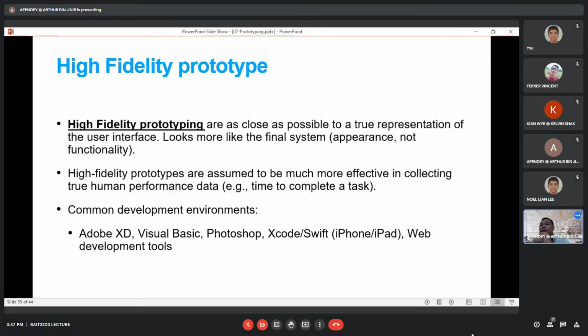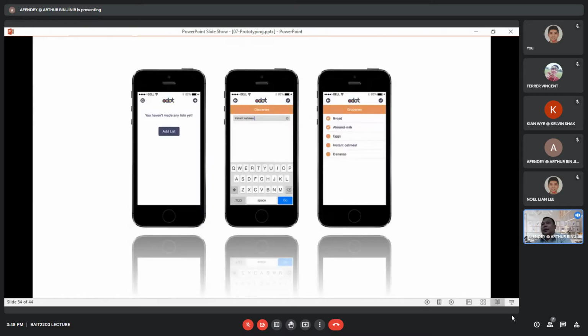Usually the common development environment that uses high fidelity is like Adobe XD. When we use Visual Basic, there is a thing that we can set under the settings to set the timing. For Photoshop, for apps development, usually Xcode Swift, this is for iPhone and iPad, and for the SDK, software development kits, and also for web development tools. This is the example.